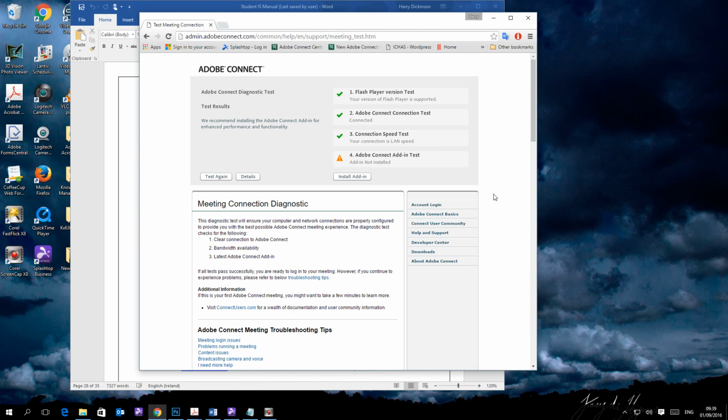And you will see it runs through a series of diagnostic tests. The first thing it tests is whether you've got the correct Flash Player version, because Flash is an integral part of running Adobe. It also tests whether you can actually log into Adobe Connect, and then it will test the speed of your line to see if it's fast enough to use Adobe Connect in a live lecture environment. And finally, it will test to see if you have the Adobe Connect add-in or plug-in in your browser.